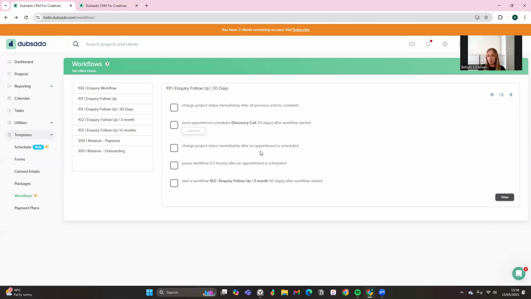It will then, after 20 days, send the scheduler out, being like, hey, do you want to book a call? Do you still need help? You can book a call below. After they have booked the call, it changes the project status to discovery call booked, so I can see where it is. And about 10 minutes after that, it will pause the workflow so that this inquiry follow-up 3 months doesn't run. Booked a call, don't need to follow up.